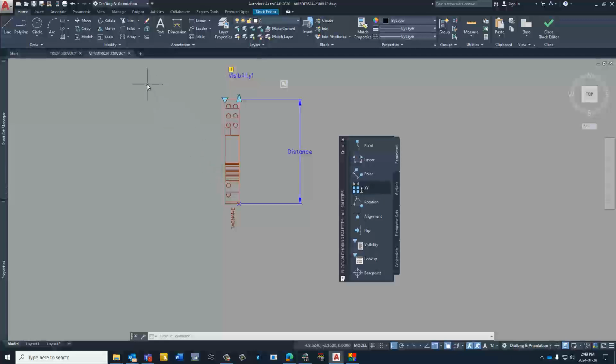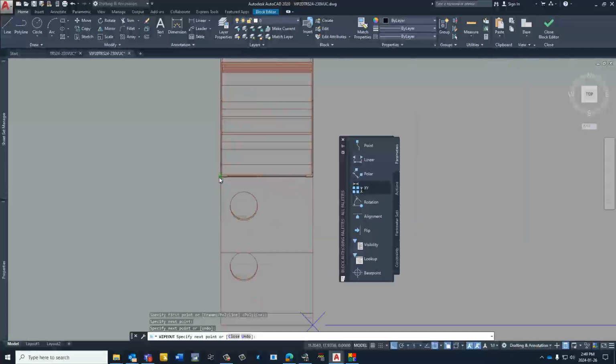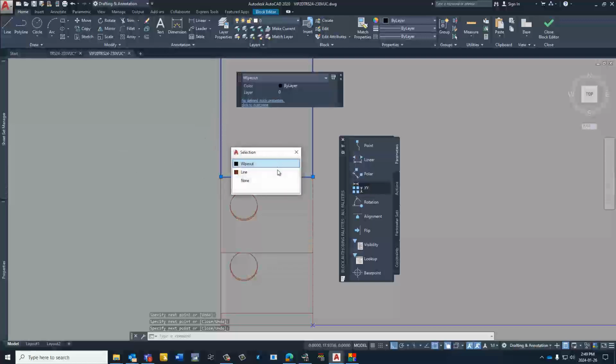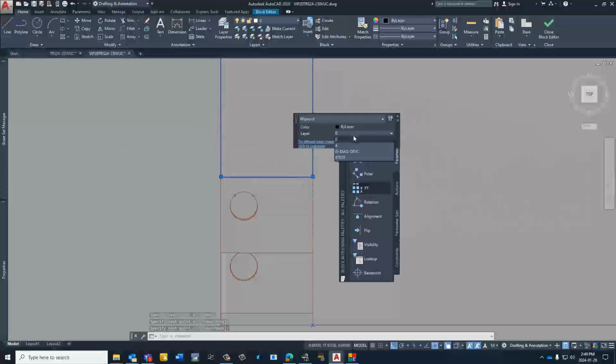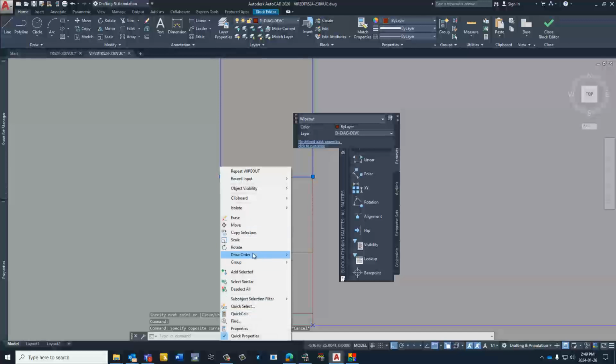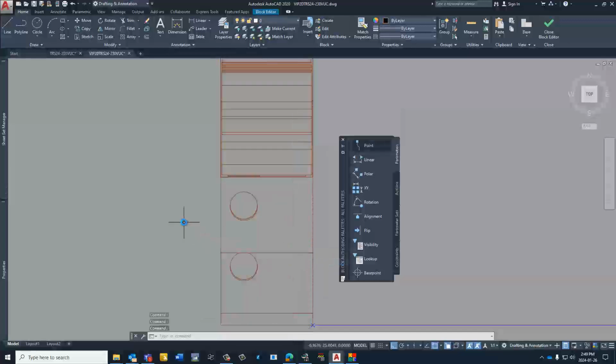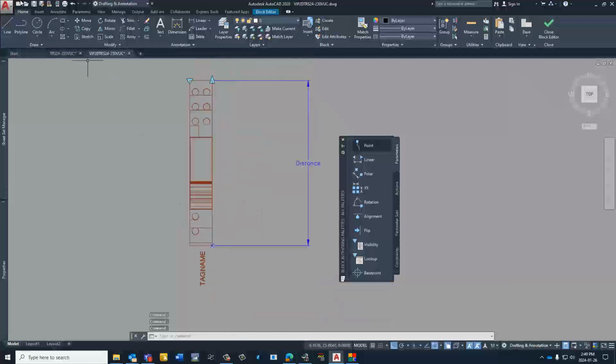So I'm quickly going to create a wipeout. I'm going to follow some rectangles on some blocks on the drawing. I'm going to quickly change the layer so it comes in at the same layer, and also change the drawing order. I'm going to send it to the back. Make sure I've got it saved.